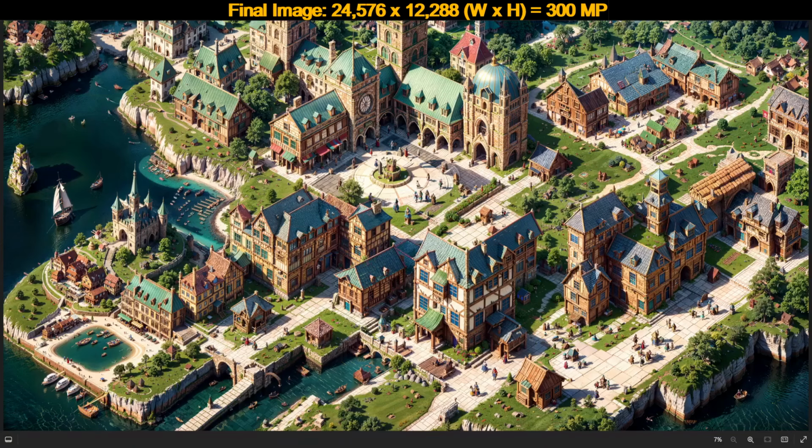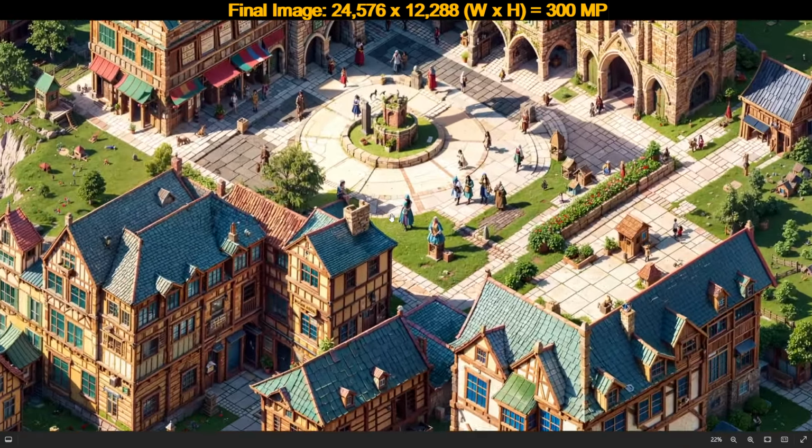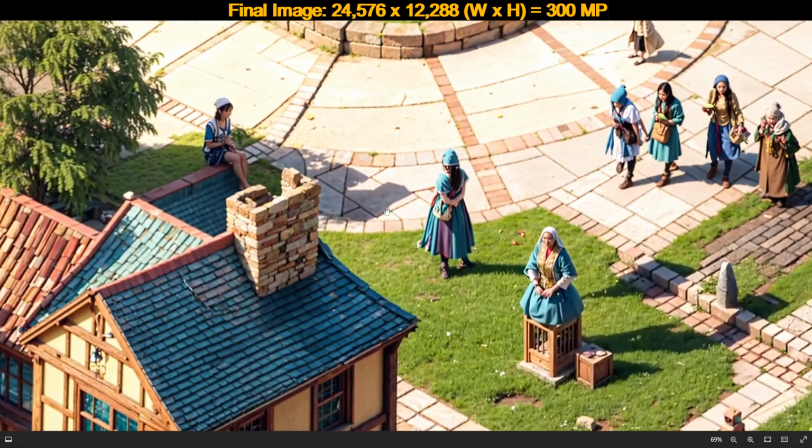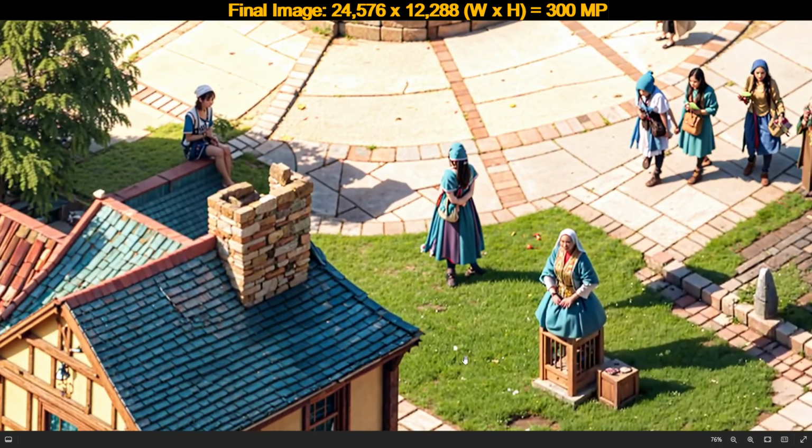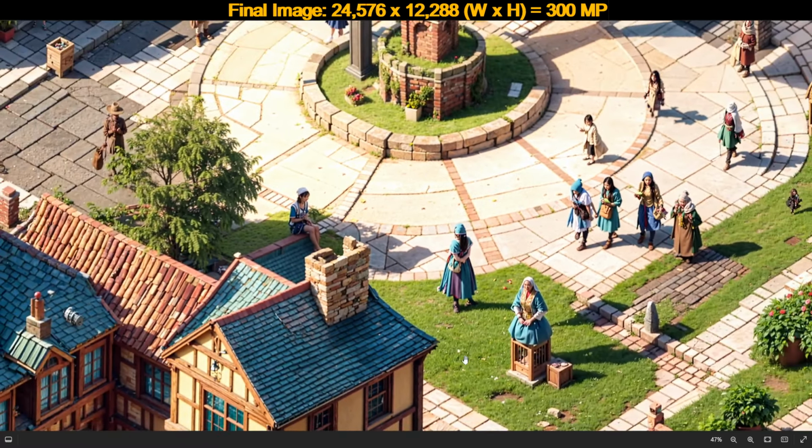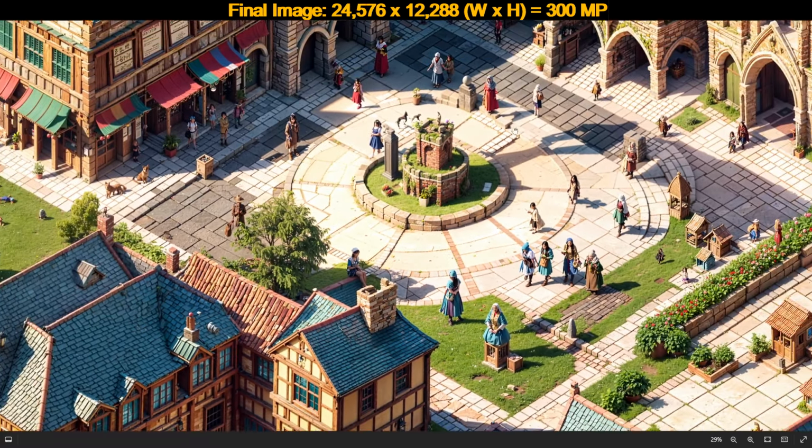In the end, I ended up with a 24,576 by 12,288 image, which is a 300 megapixel image, and the result was astonishing. Take a look. If we zoom in very close, we can almost see the faces on the people in the town square. If I had more VRAM and shared RAM, I can upscale this image by 2x again, and I think at that point, the people's faces would be very clear.